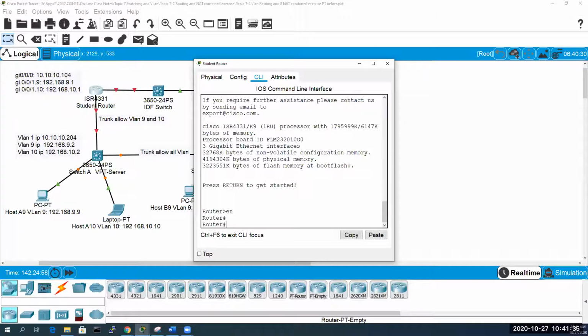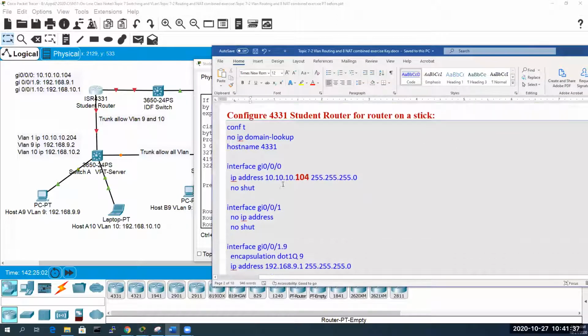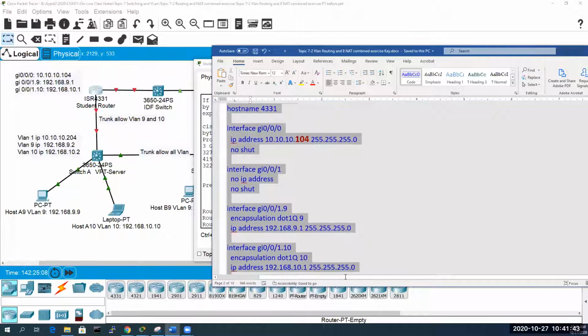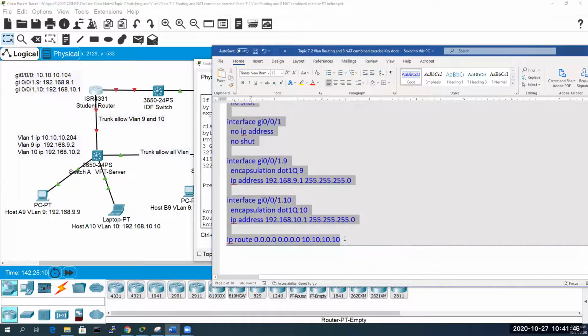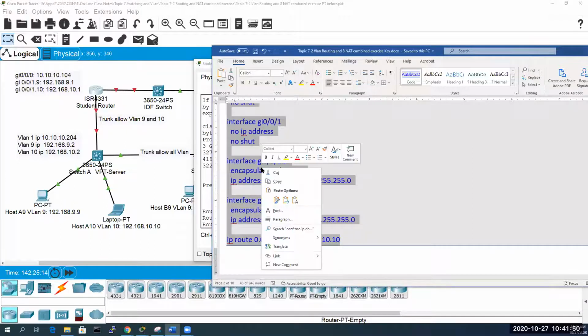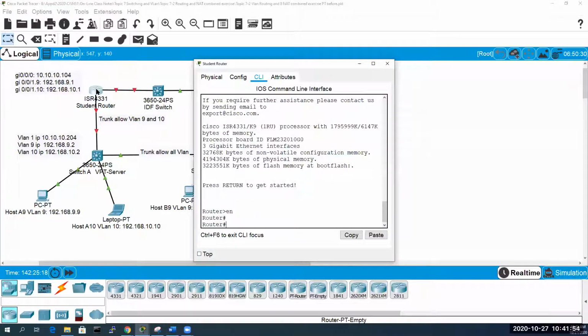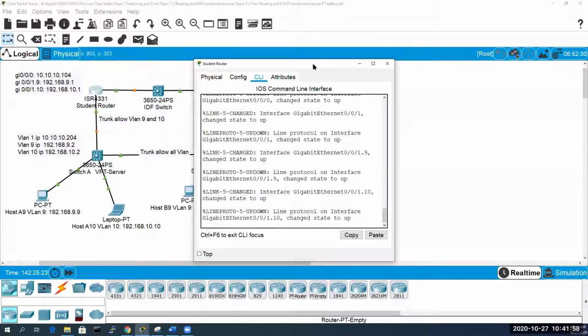So in our router here, what we will do is config t, no ip domain lookup, all that, and we configure all the routing. But we didn't do any static translation. We just enable all the interfaces, so that it's ready to forward the packet. We paste it, and that's it for that.